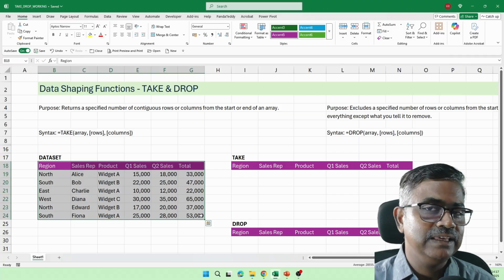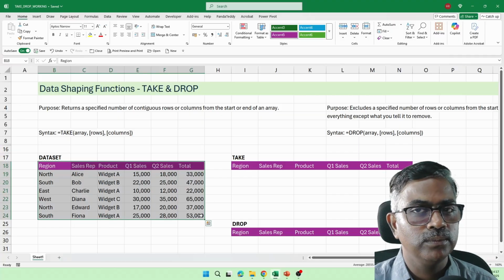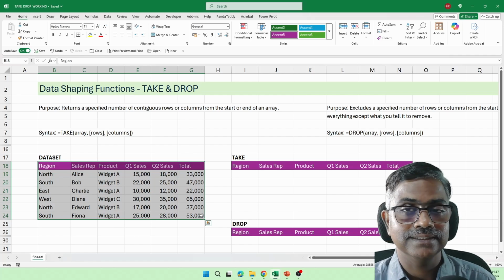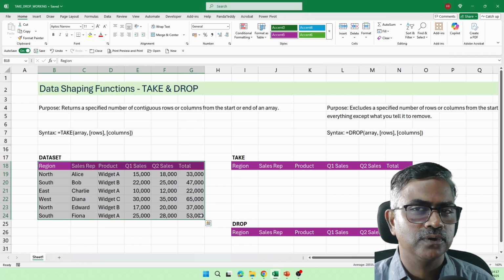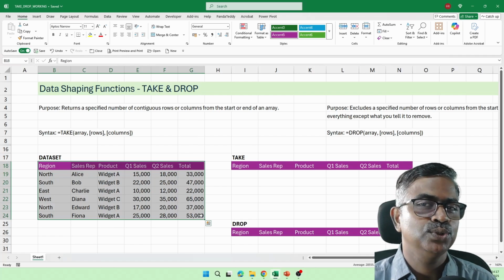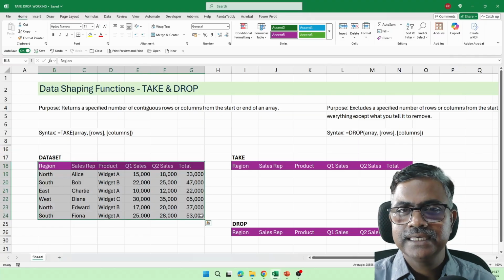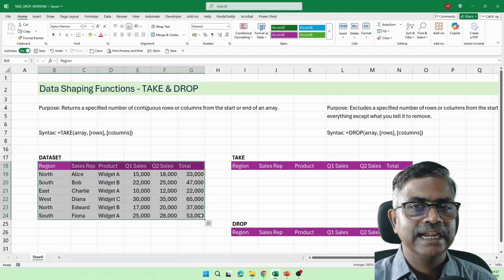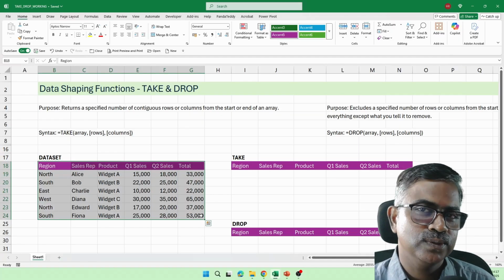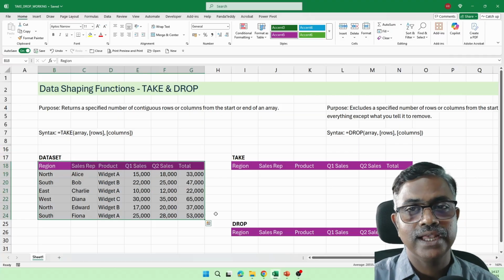Now, trust me, even the sophisticated formulas like OFFSET, INDEX and MATCH make this process too complicated, but your take and drop keeps life very simple, and it's amazing when you see the results. So let's get into the action here.